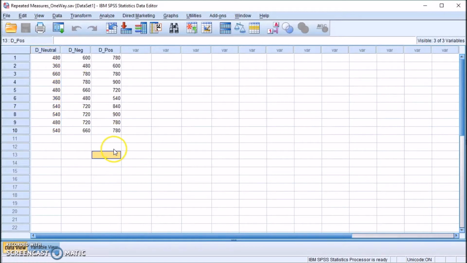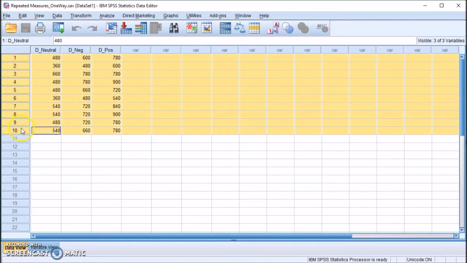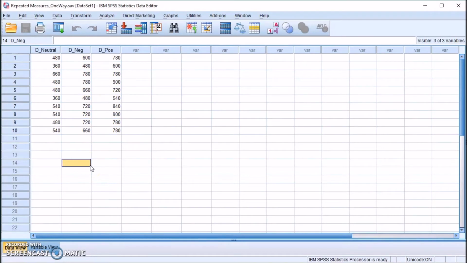In terms of the row structure, it is consistent. So the rows here represent different participants. Now, once you've got over that initial hurdle of understanding how the data is set up, you're now ready to analyze your first repeated measures ANOVA.